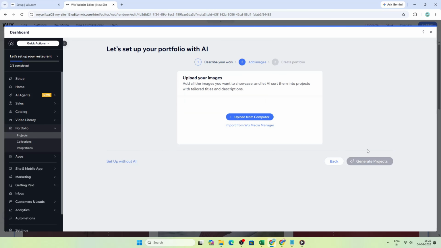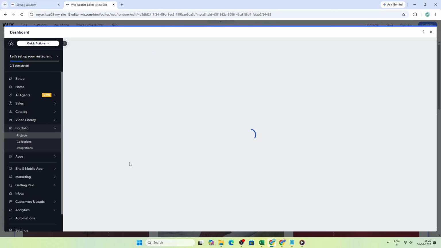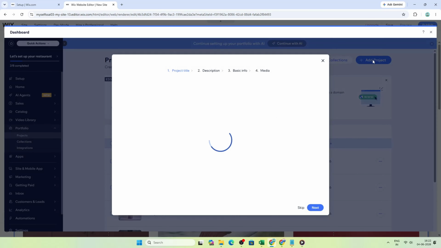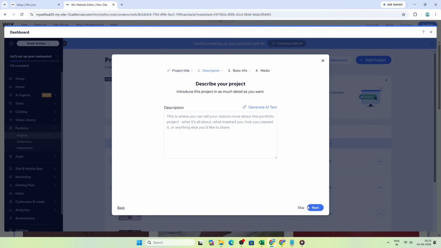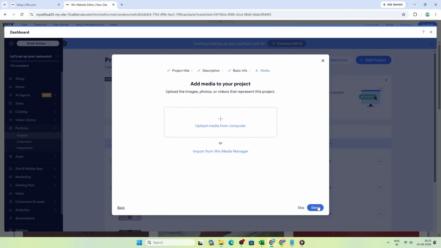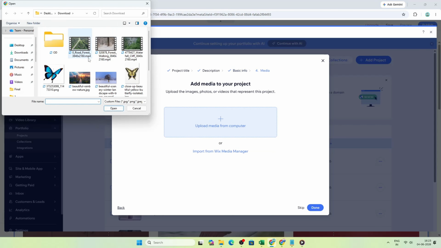Add a clear title and a description that explains the project in a simple, helpful way. You can also include basic project information, such as a date or location, depending on what makes sense for the kind of work you are showcasing. After that, upload your media files, including photos or videos that best represent the project.